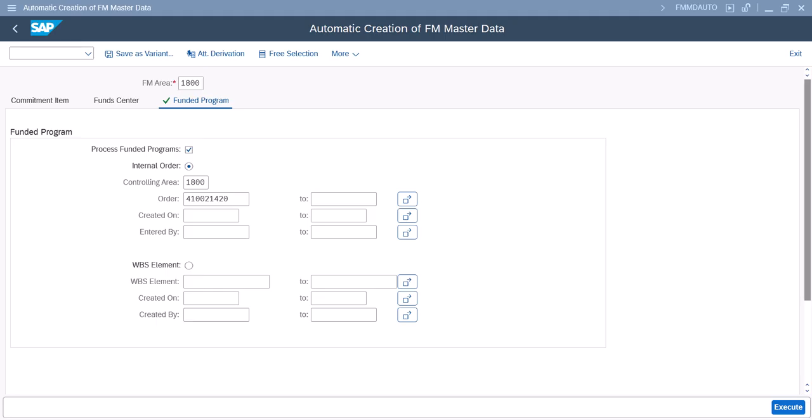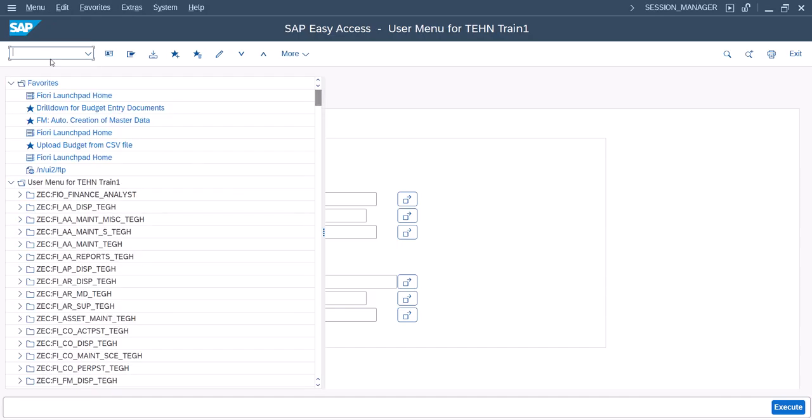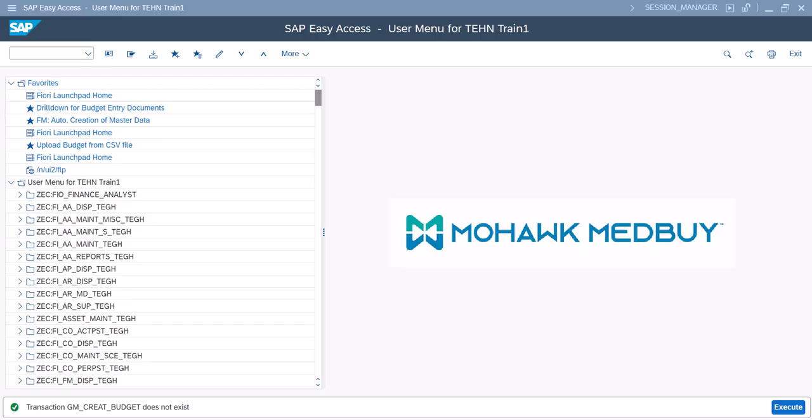Now we have to enter some budget in that. So for budget, we have to go. For this exercise, we just enter a budget for the external fund. So for GM, /n GM underscore rate underscore budget. That's not the exact spelling, I think it's better.